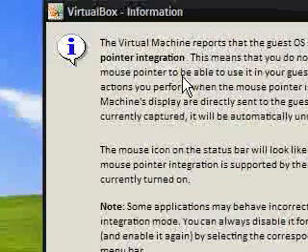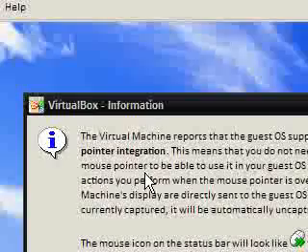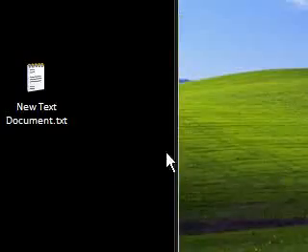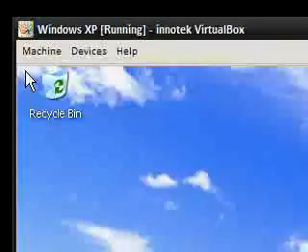Okay guys, we're back, and it's come up with a message saying it supports mouse pointer integration. So if I click OK, I can now click and move my mouse away, because usually you have to press right control to use your mouse outside, but I can just click as if it was in here.